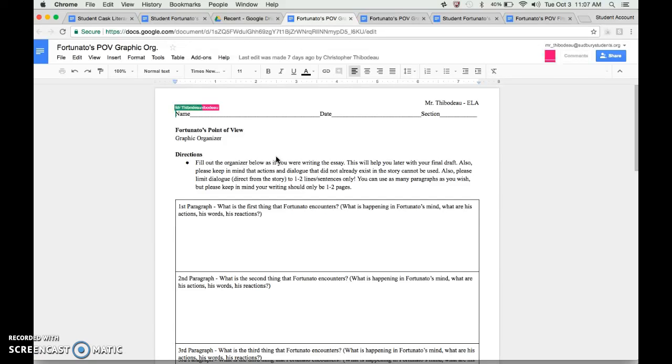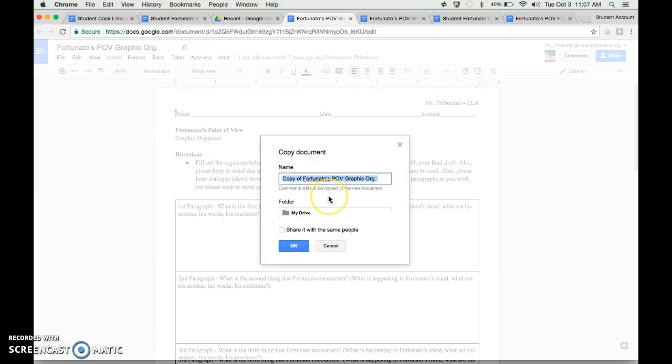Still not enough, because this document is still technically owned by my staff account. So I want to create a copy of this document, and once the copy is created, it will be officially owned by my student account. So it automatically retitles the document copy of, but what I usually do just for naming conventions is I usually put student Fortunato's Point of View graphic organizer. I put that word student before every title, so I know when I'm looking through my drive which one is actually owned by my student and which one is still owned by my staff.